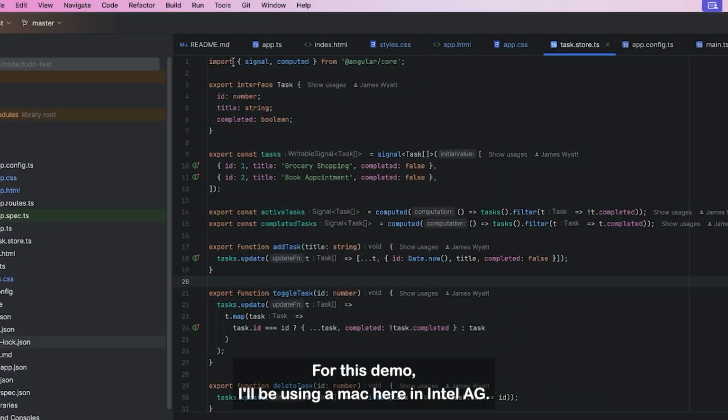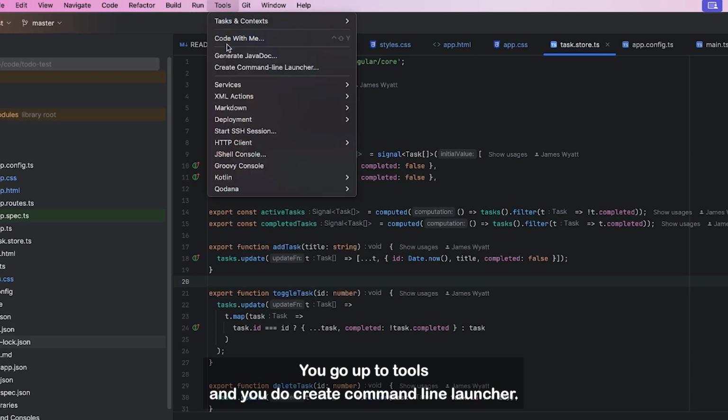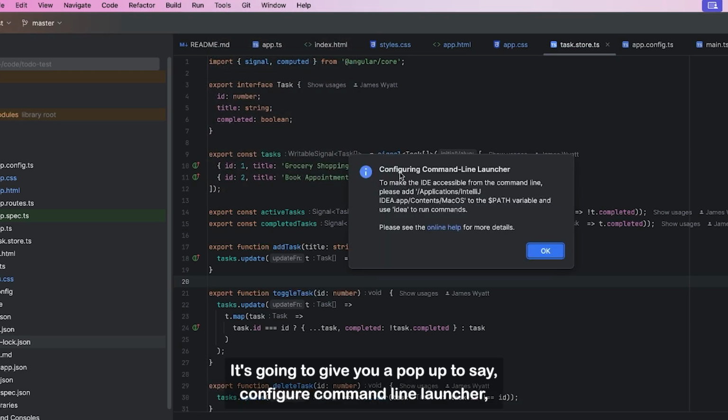I'm here in IntelliJ. You go up to Tools and you do Create Command Line Launcher. It's going to give you a pop-up to say Configure Command Line Launcher, and it's going to tell you what you need to add. You need to add a path variable pointing to this location. So we're going to go ahead and copy this location.